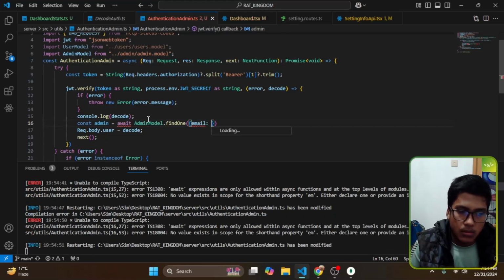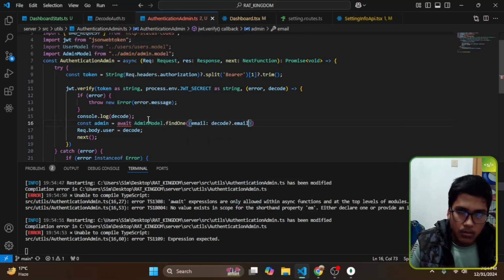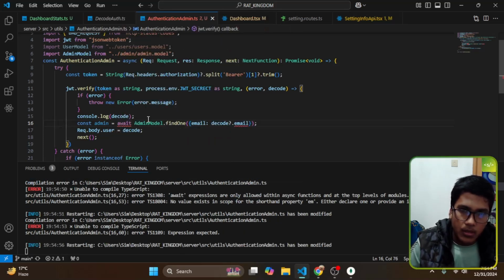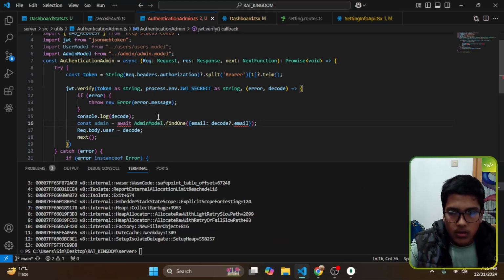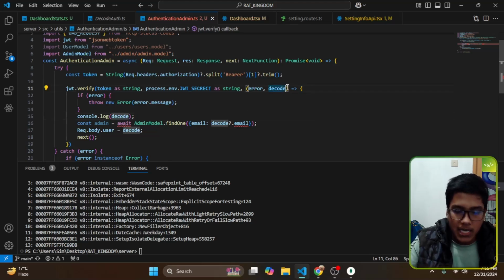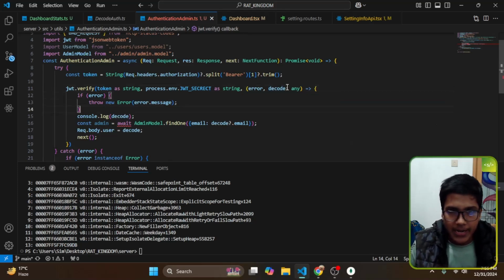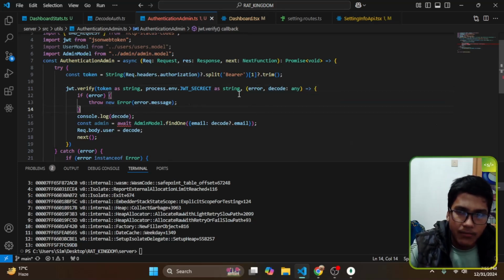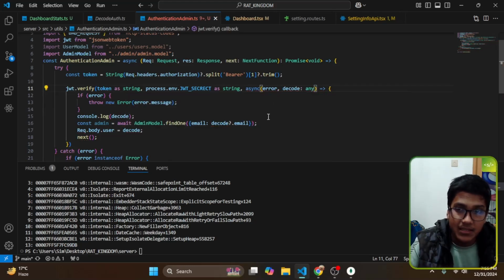Email, that is the email, and in the email then I need to pass the code, then email. Well, you can see I am getting a type error. So I'm getting a type error, and here I need to do something like, okay, I can make the type as any, so that the type error is resolved, but there is an error with await. So here I can make that function async.